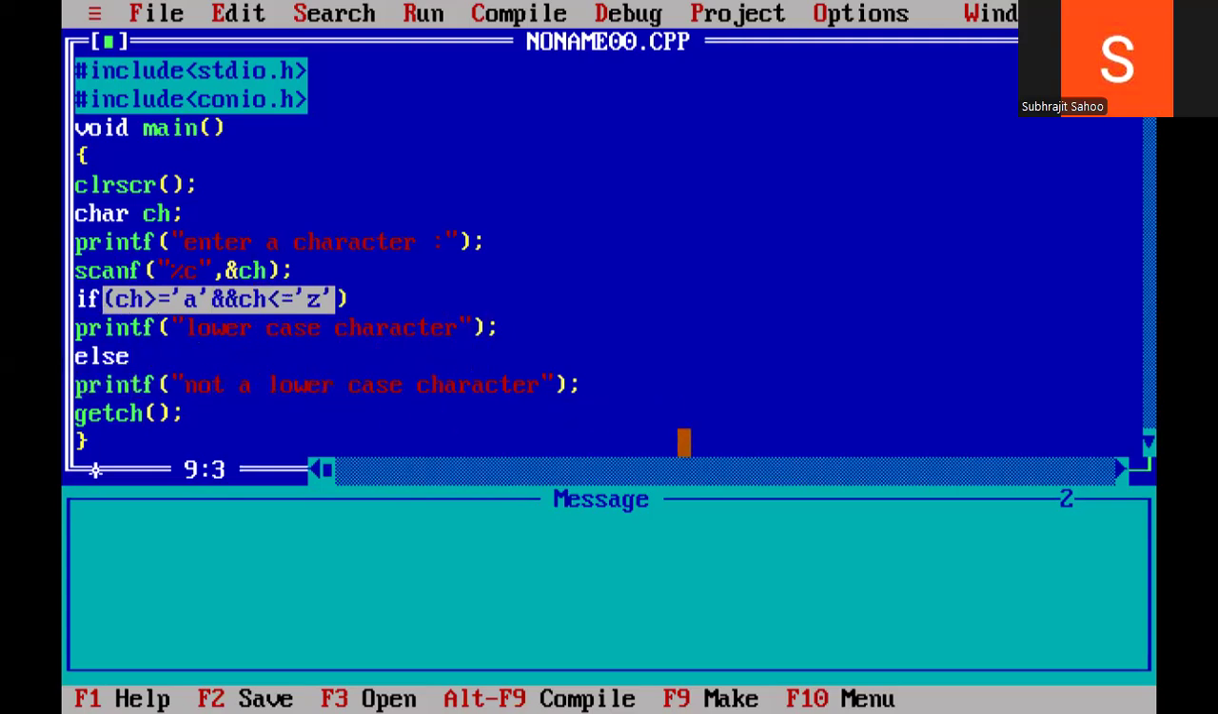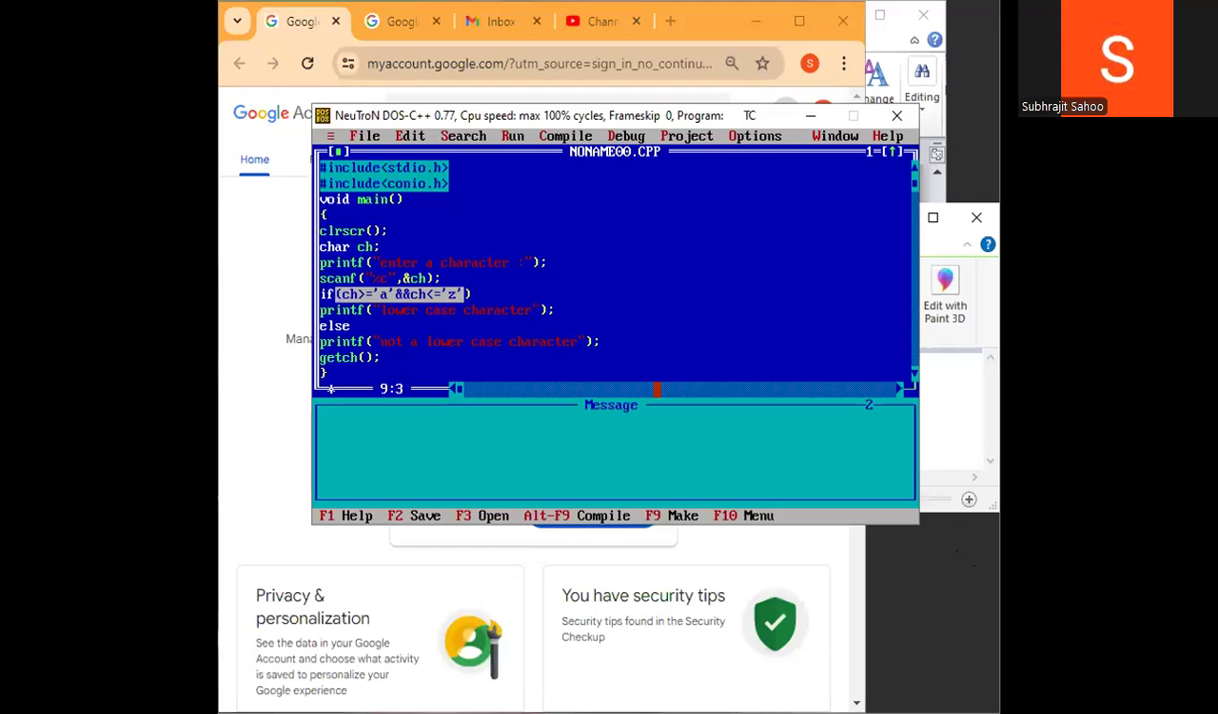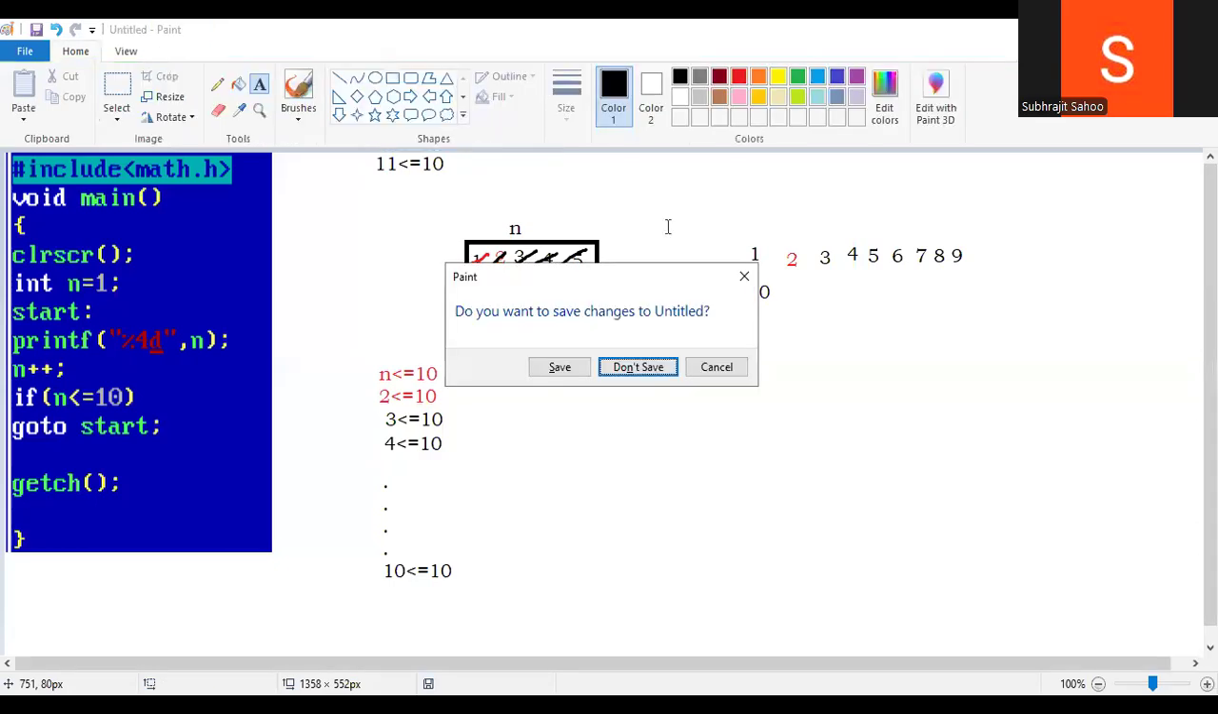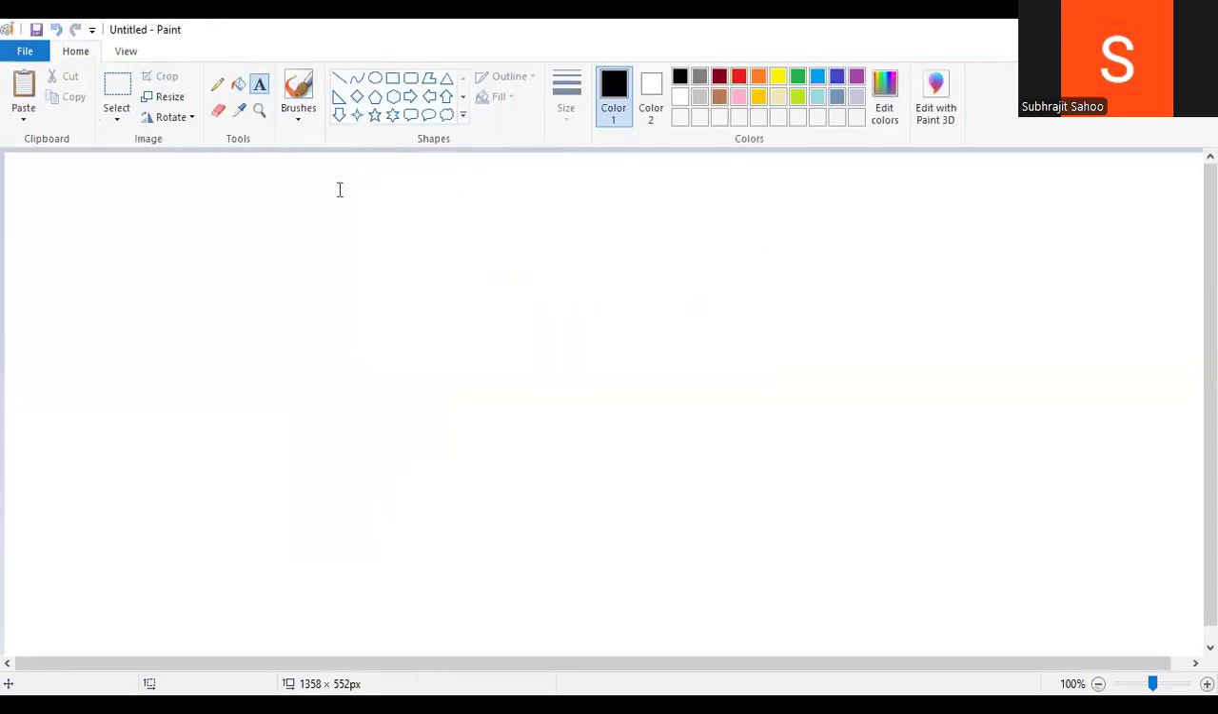Then the else statement, right? Observe, sir, I'm writing the syntax here. What is the need of if else? I just explained that. I'm writing the syntax for if else on this page. It is a very simple syntax. I'll write it slowly.